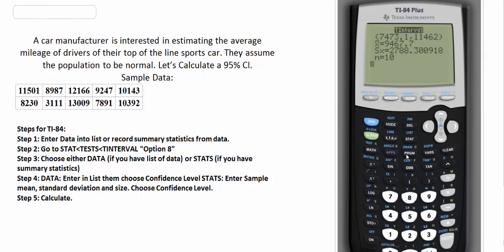Just as a little side note, in case you are doing this based on summary statistics versus doing the list, you might have some slight rounding error. This isn't a very big problem. Now let's suppose we want to do this using summary statistics instead of using the list of data.